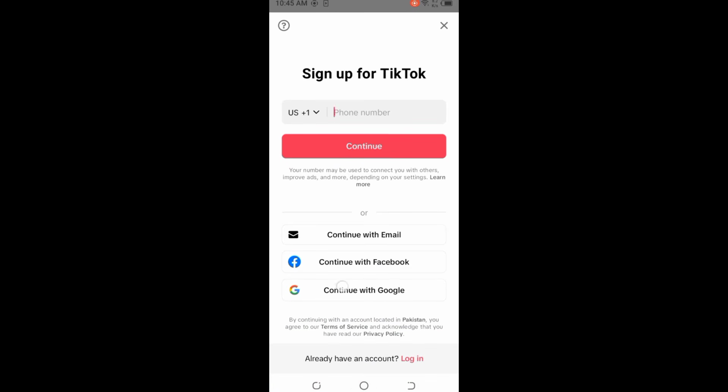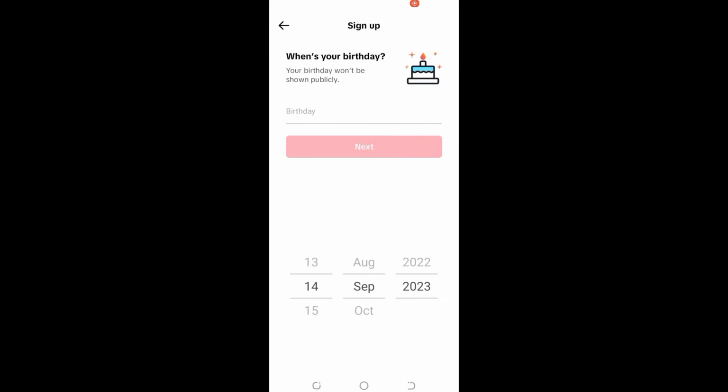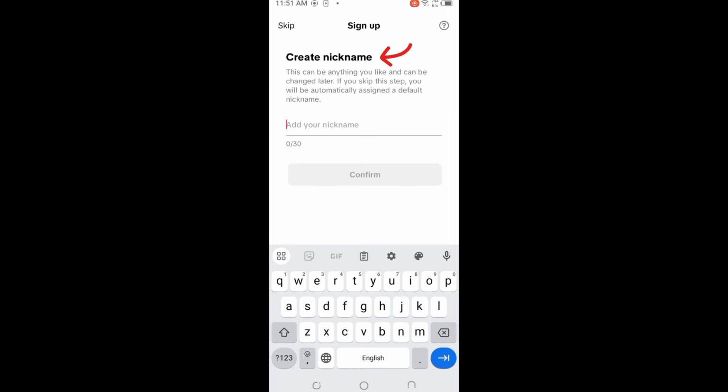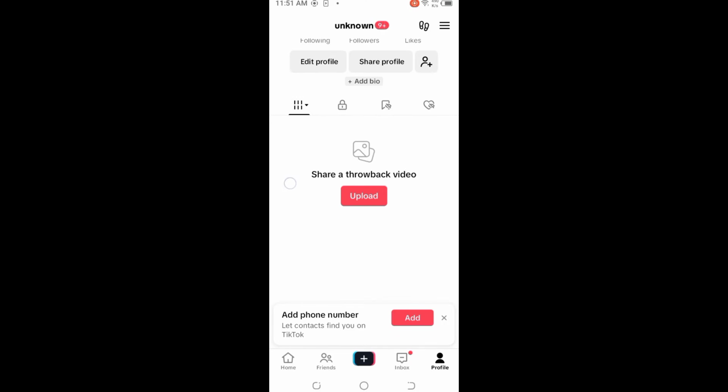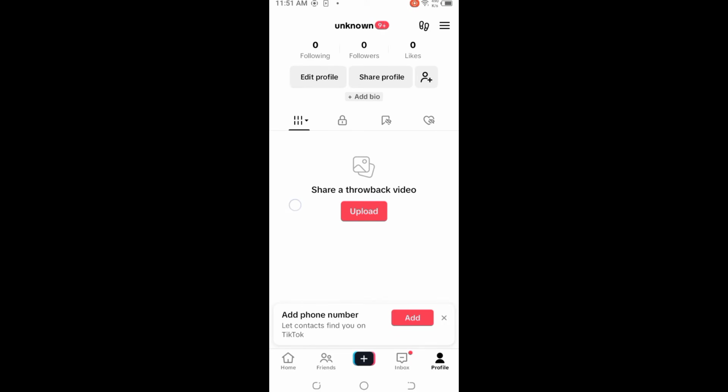So choose the option that works for you, and then TikTok will ask you to enter a few details like your date of birth, username for your new account. So make sure it's something unique that has not been taken yet. And once you enter the username, click on continue and that's it. Your new TikTok account is now live. You can start customizing it by adding a profile picture, writing a bio.